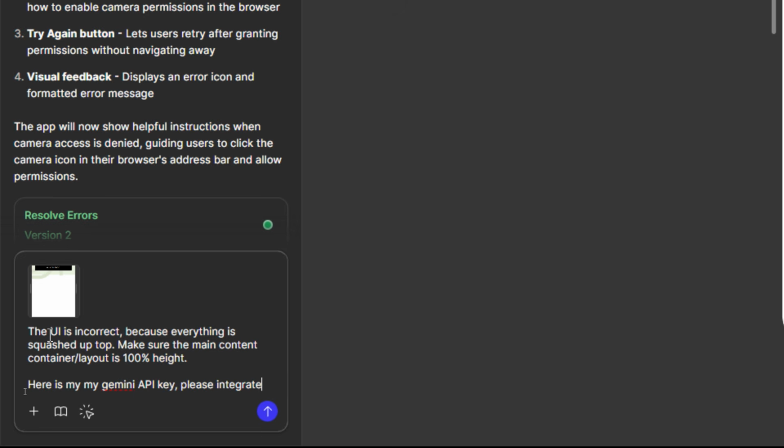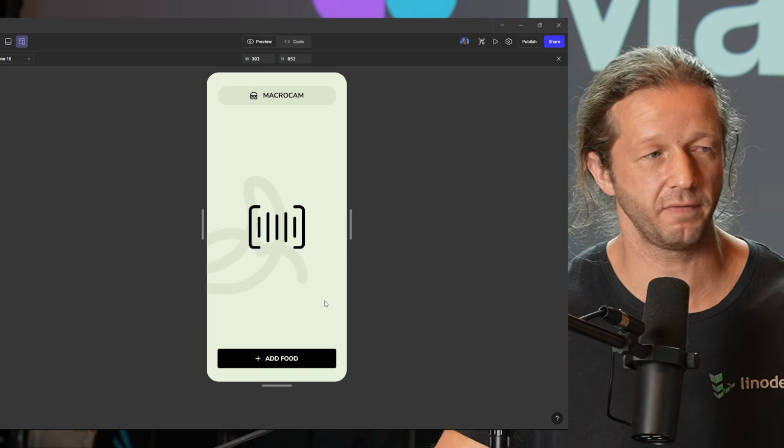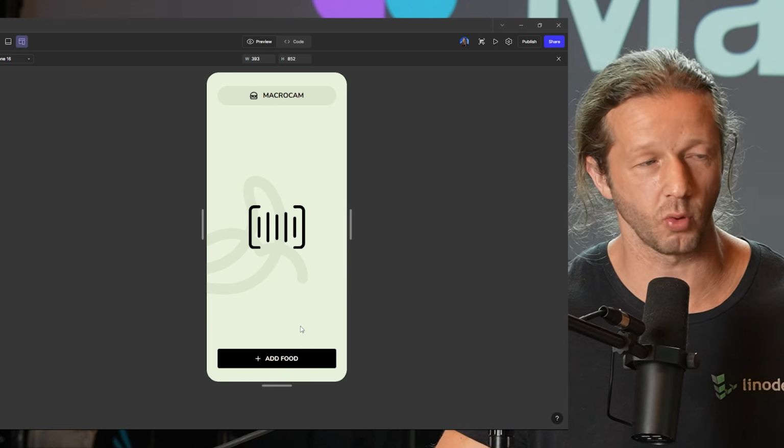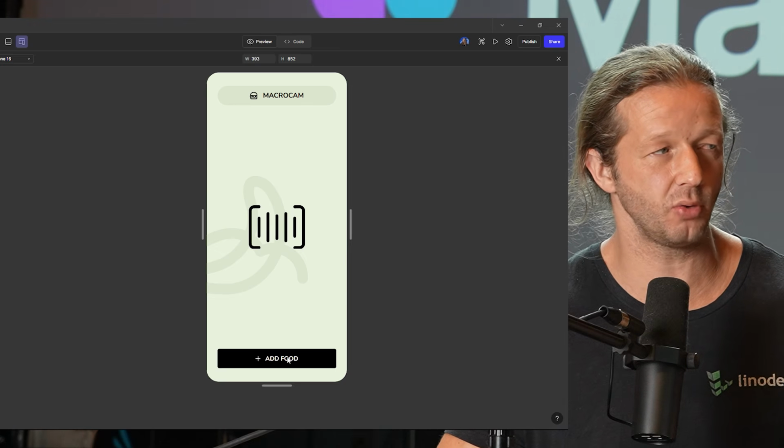Please integrate this for me. Okay, much better. So as you can see, it just requires a follow-up prompt to get things working correctly. So now at this point, I really don't know if it's going to work.